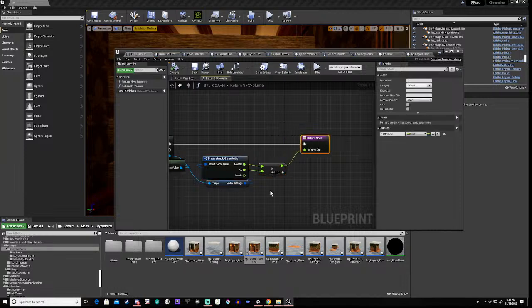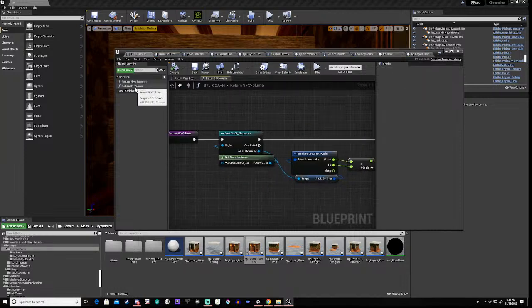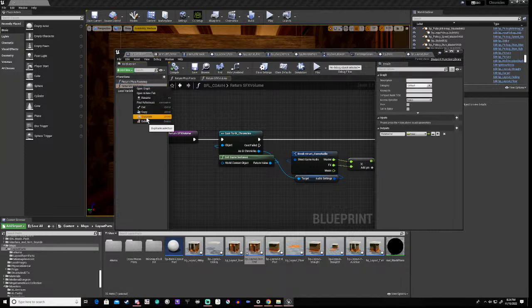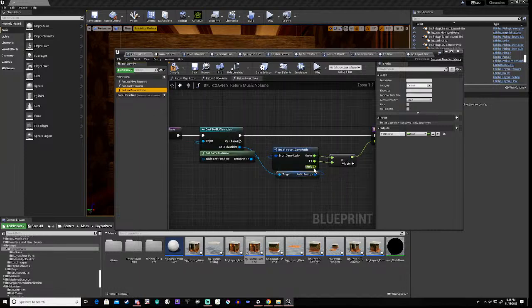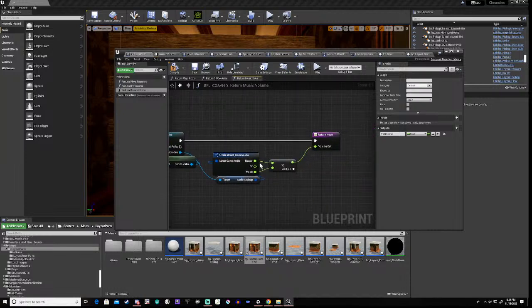So that is fantastic. And what we want to do is duplicate this, and we can basically say the same thing except for music. Now this isn't quite so important, but it still might be useful. The only difference here is that it is going to go in there, and that will be fine.